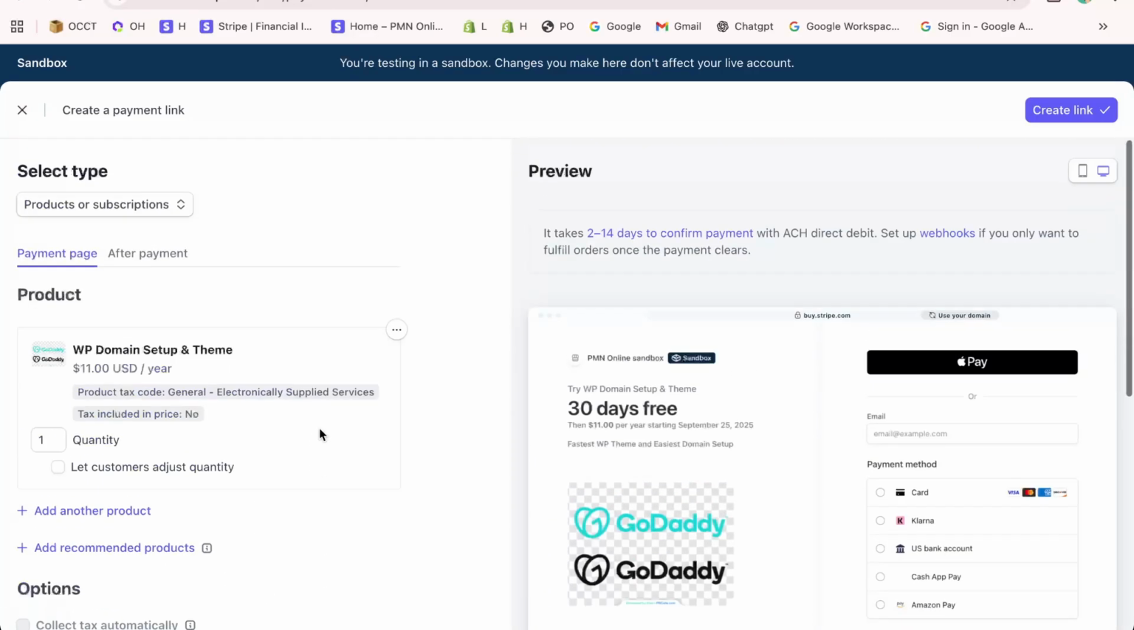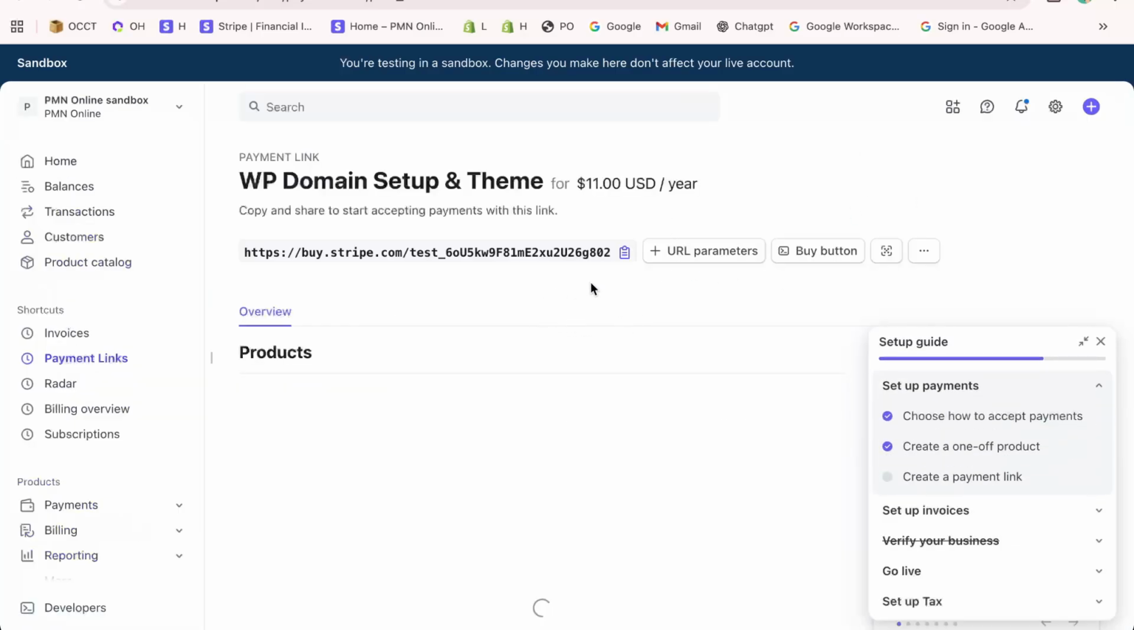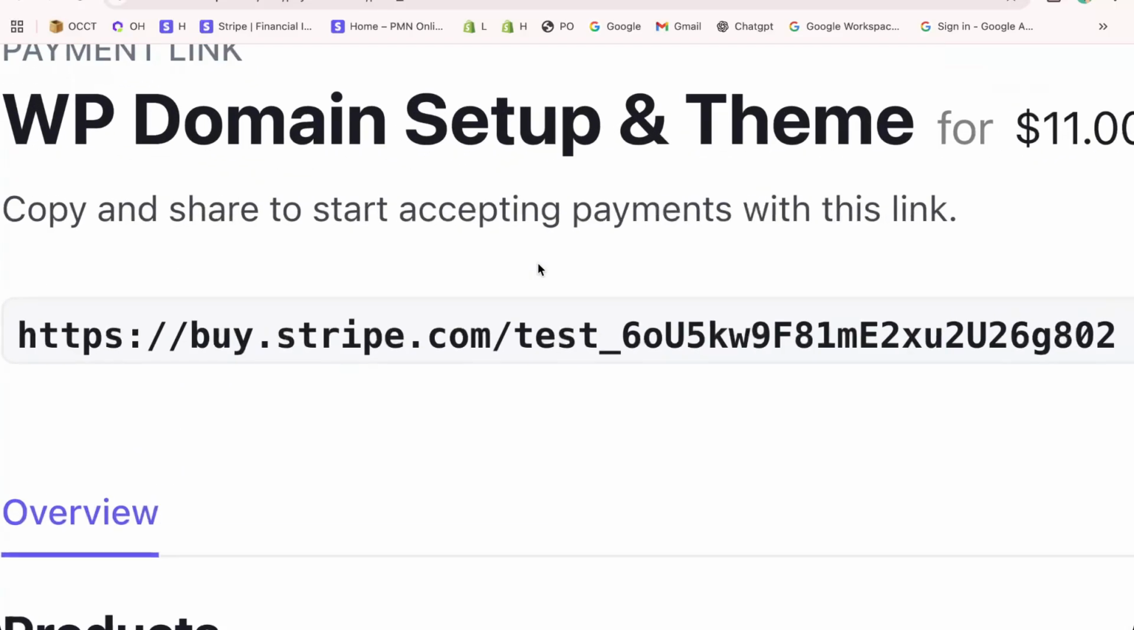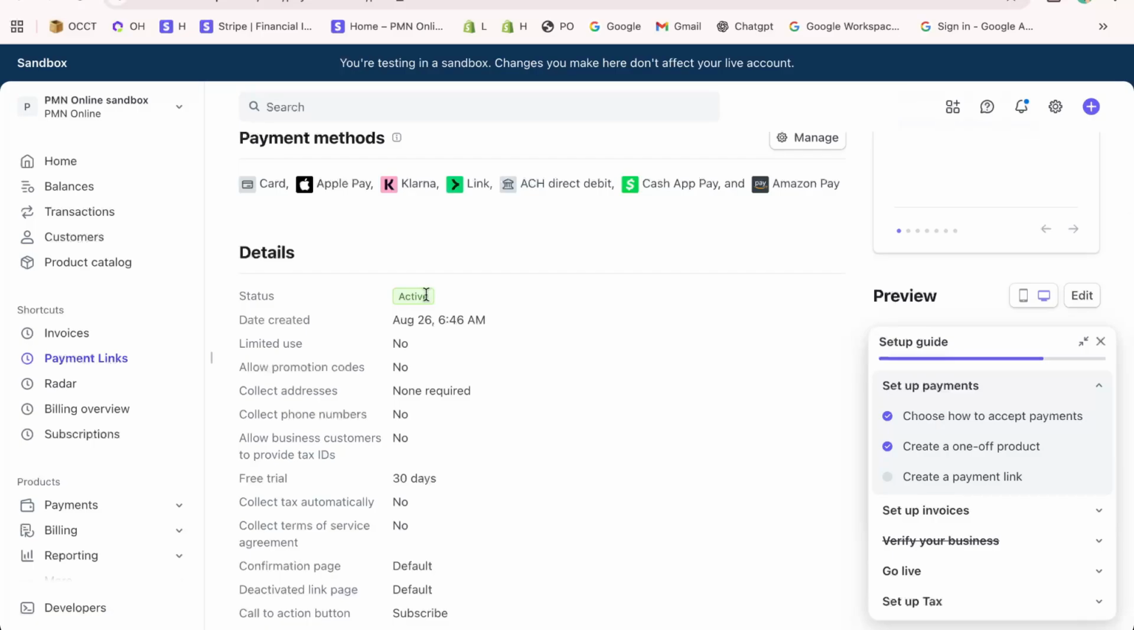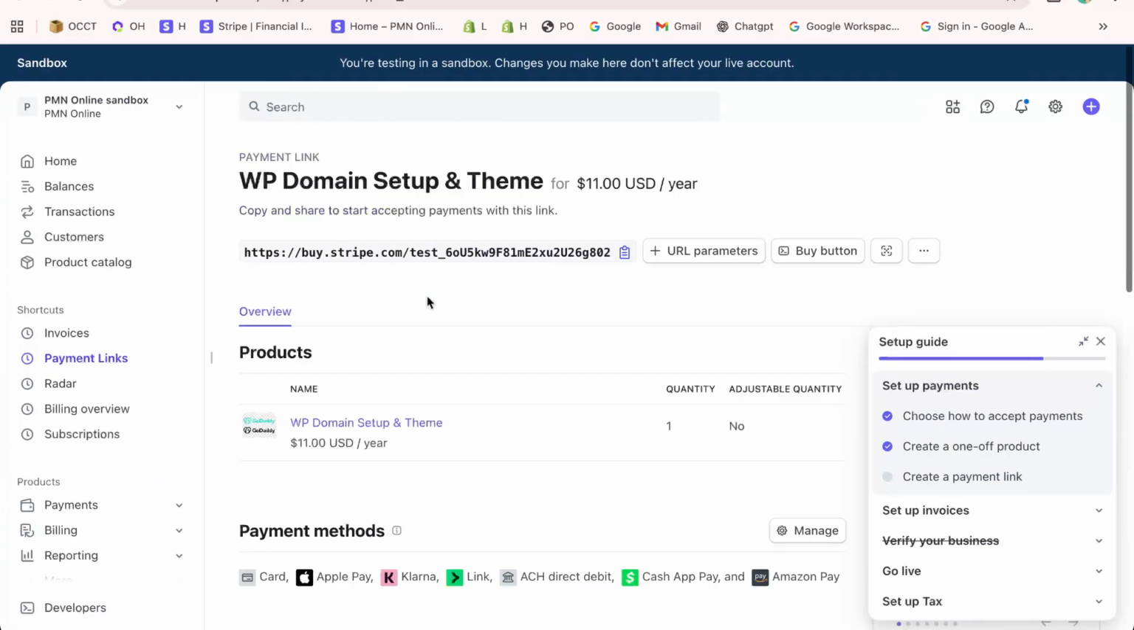Stripe will now generate a unique URL. This is your Stripe checkout link. You can share this checkout page anywhere. Add it to your Shopify or WooCommerce store. Embed it on your website, or even send it directly to customers through email or social media.